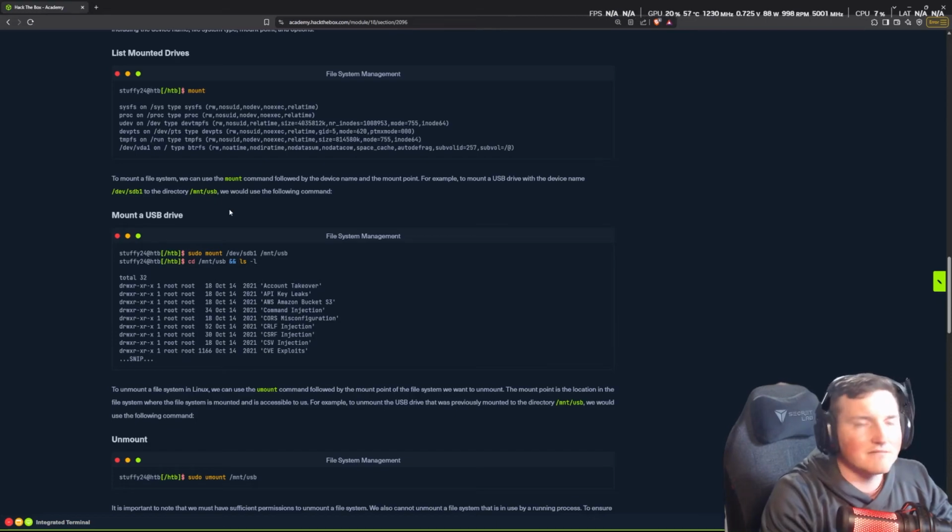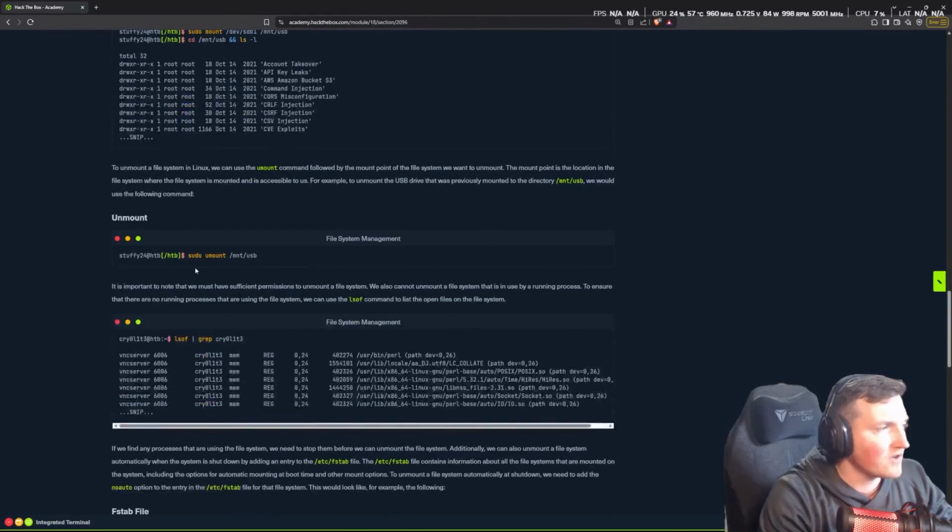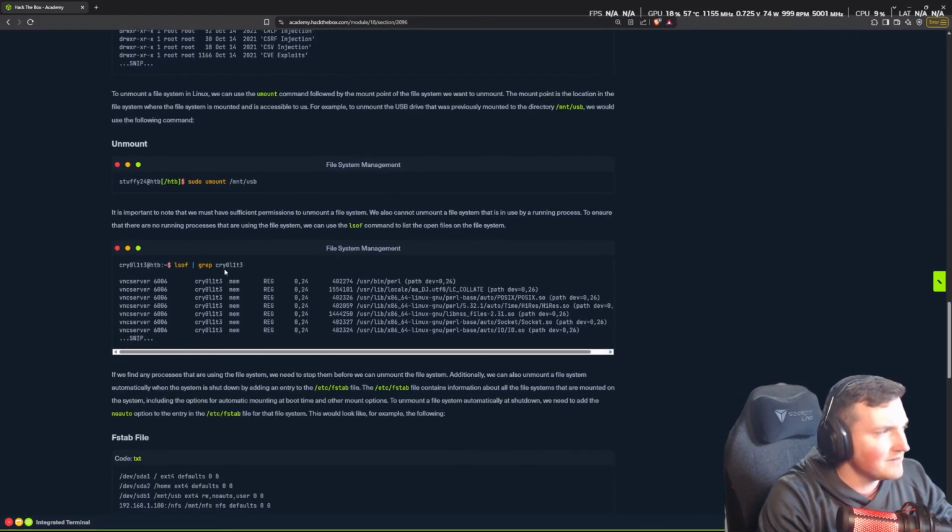I've done this a handful of times for multiple reasons on Linux servers, but you can see here, you got sudo mount /dev/sdb1 and then /mnt/usb, and then you can just cd right into /mnt/usb, and it's just like it's on the machine itself. So that's pretty much all you have to do there. Then you have to use umount to unmount it, right?